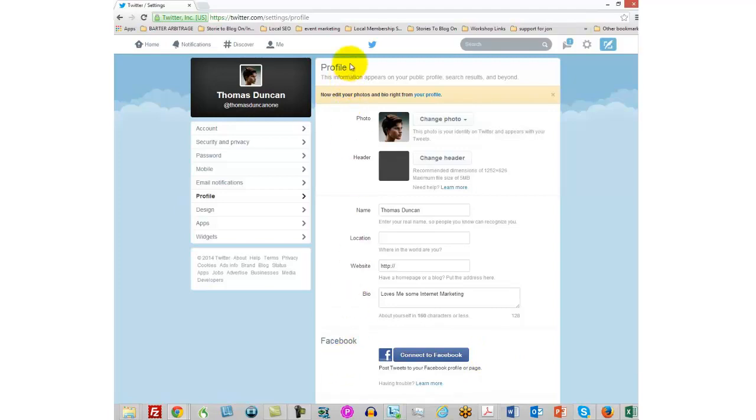So once again, make sure that your profile is completely filled out. Use the bio area to put links there if that is what you want to do. In some cases, you will not want to do that because you want to keep people singularly focused on one offer. Now, the next thing we're going to do is take a look at the design area.